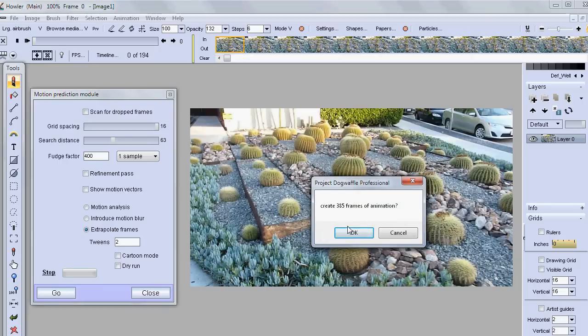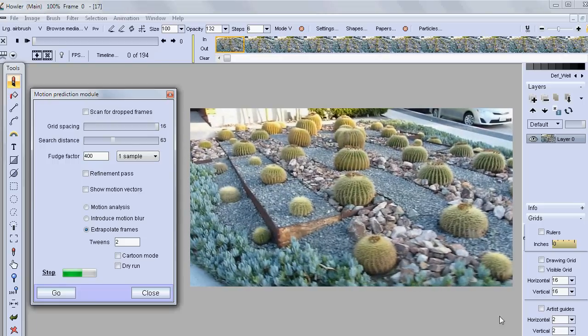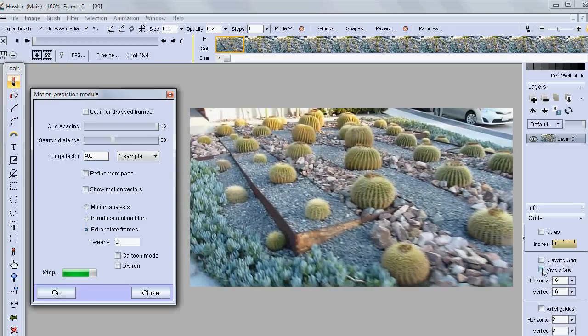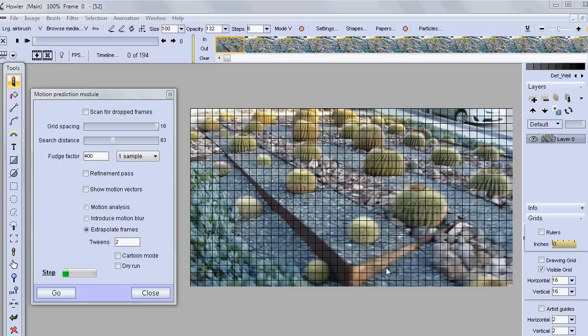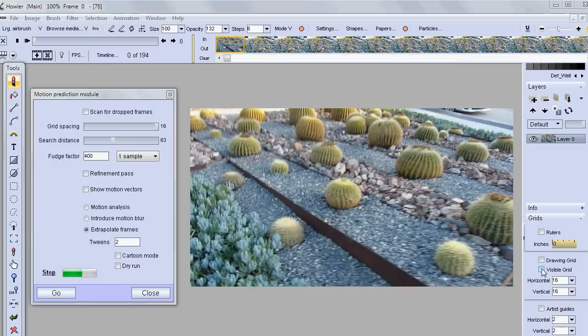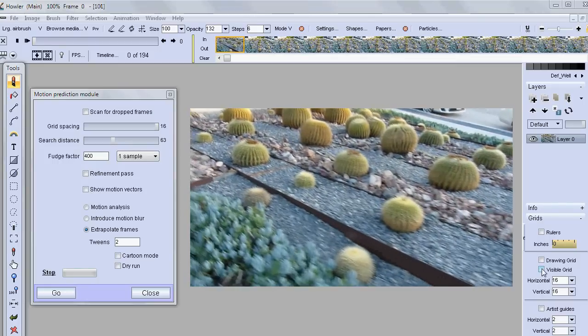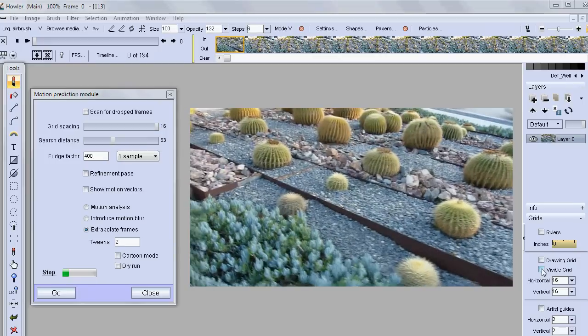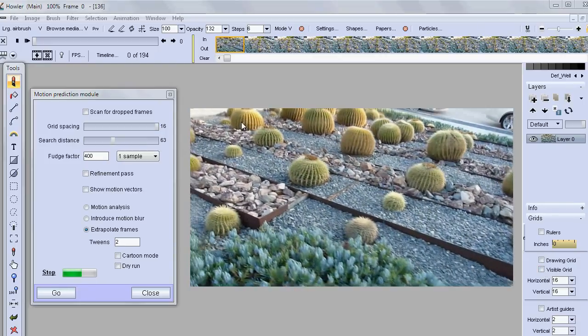So what we'll do is render that, and it sees that we are about to create 385 frames. We have initially 194. As we're doing that, it's doing basically this visible grid analysis. Each grid is moving, each picture inside the grid is moving. And when we determine which way it's moving, that's when we can say, let's blur it in that direction and do a little kind of a morph transition there.